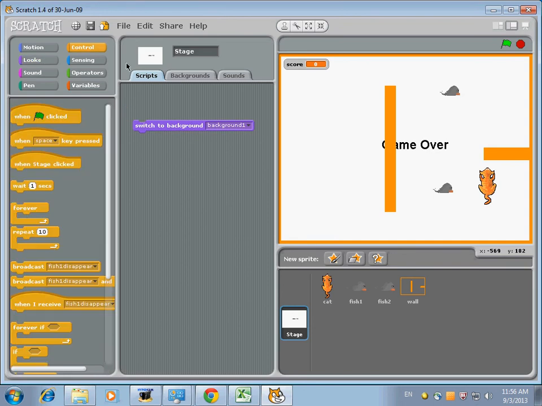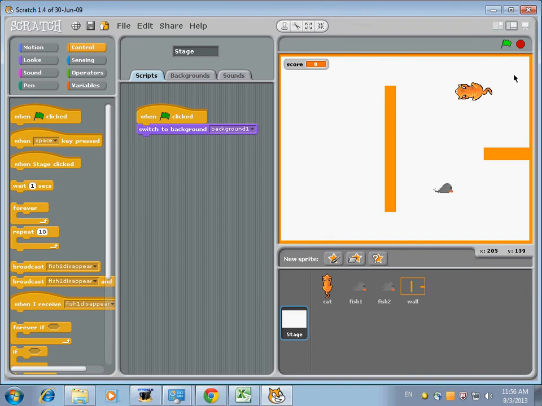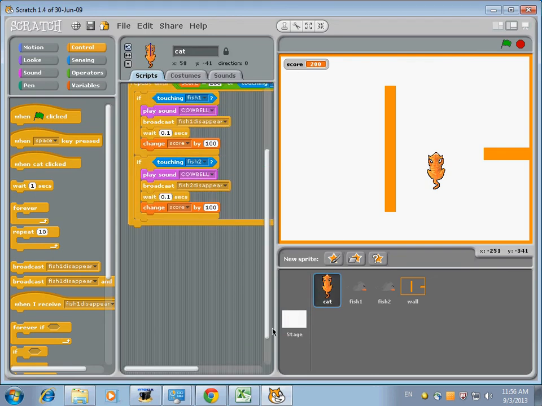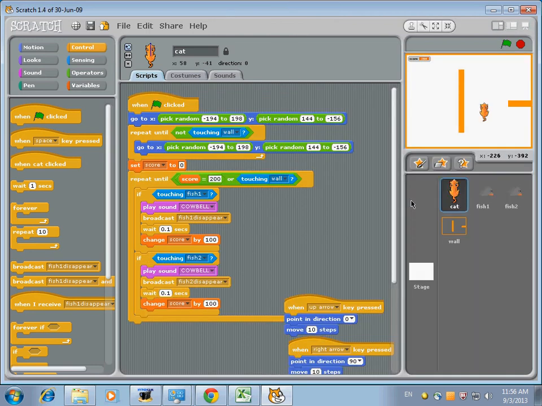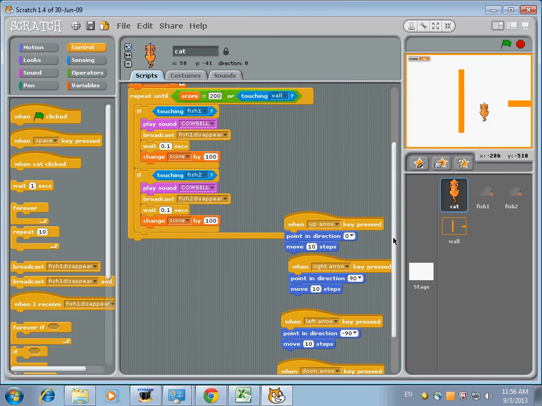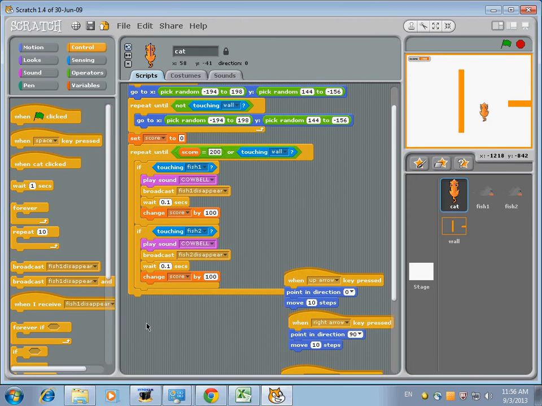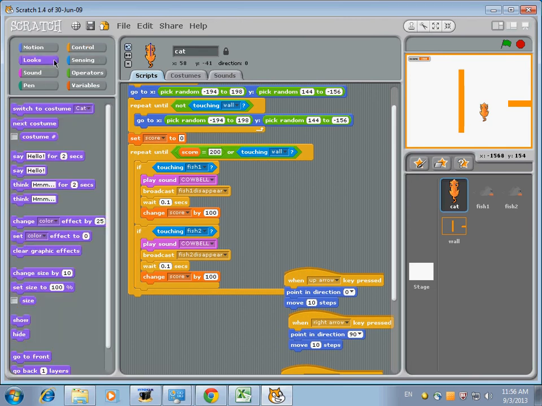Okay, but when the green flag is clicked. So let's try. Fish 1, fish 2. Then you're supposed to show "you win," right? But it's not working well yet. So we need to go back over to the cat program. You're supposed to repeat until score equals 200 or touching the wall, right? So once this loop breaks out, when it comes down, you're supposed to check. So how could you check it?